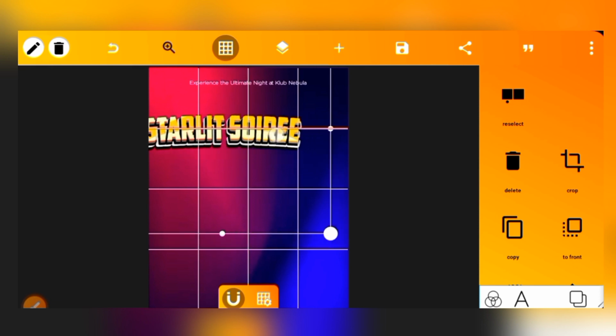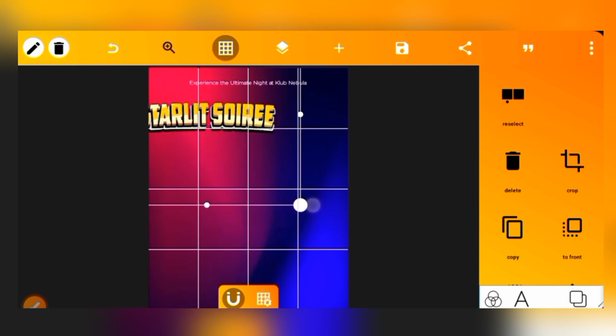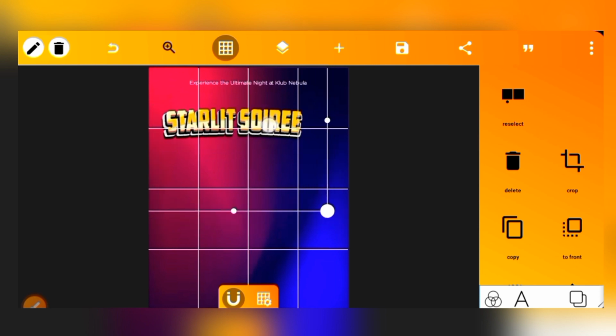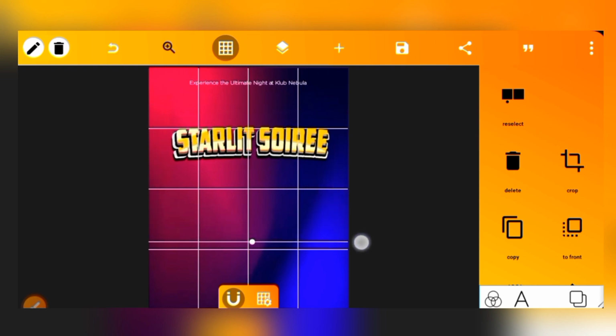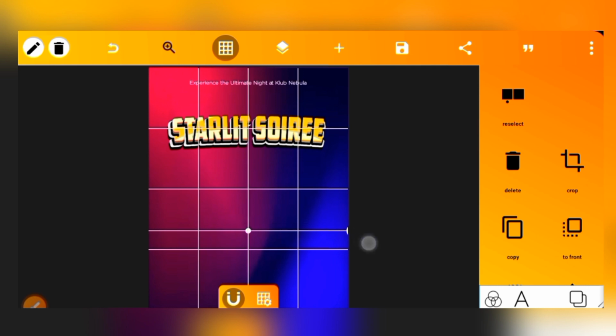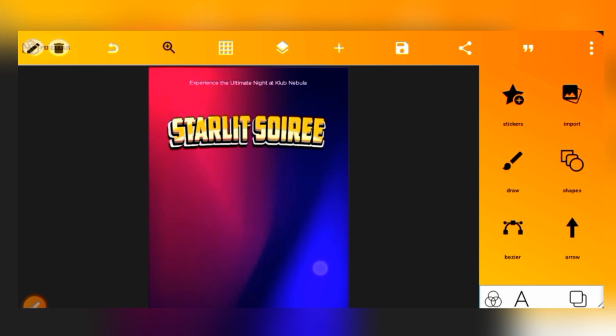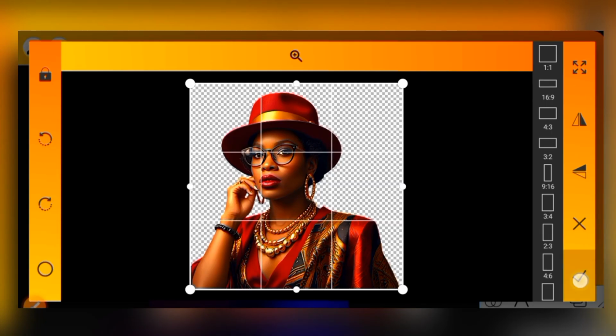So now I will like to reduce the size of this. It's a very simple text effect. I created this on my PixelLab too. So if you want to know how to create this, just let me know in the comment section. Okay, now I think it's okay like this. Now I press OK.